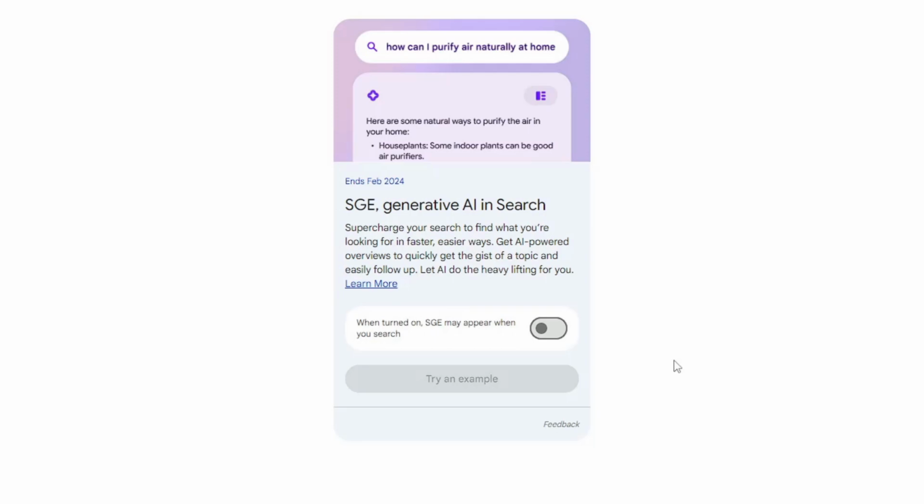So when you come to this page, you'll see some information like "supercharge your search to find what you are looking for in faster and easier ways." If you have used Microsoft Bing, then you know how it actually works. It gets you faster and easier ways to get the search results, and it has AI-powered overviews to quickly get the gist of a topic and easily follow up with that.